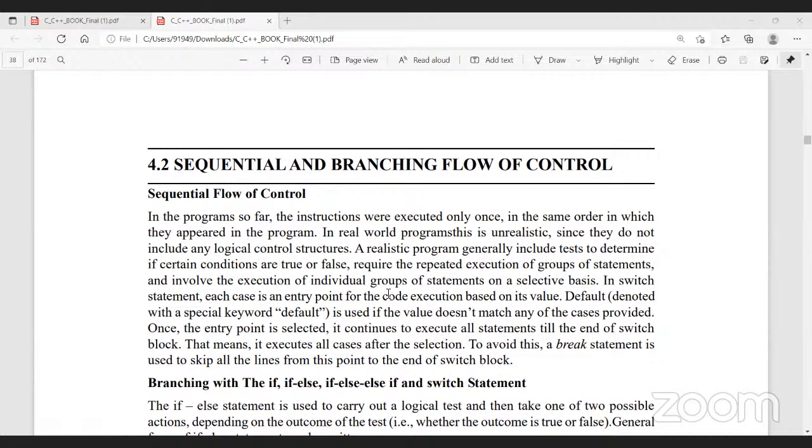Okay. So like individual groups of statements are selected on the basis of the value. In the switch statement, each case is an entry point of the code, executed based on its value. So in the switch statement, every time the execution depends on its value. Okay, the entry point value and exit point value depend upon each other.